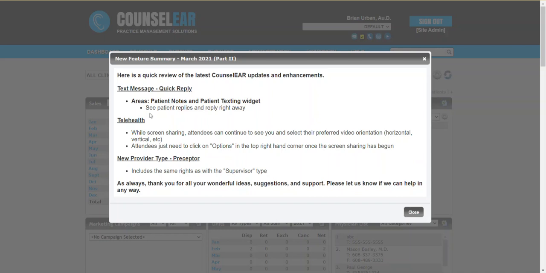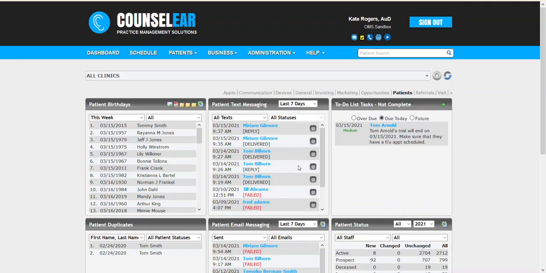This will be a quick one. There are three main areas that we want to highlight. First off, with text messaging, there now is a quick reply option. What that means is that if you are in the dashboard, you can view patient text messages that have gone out, as well as those that have been received back to you. This can be seen within the text message widget as well as within the specific patient profile.